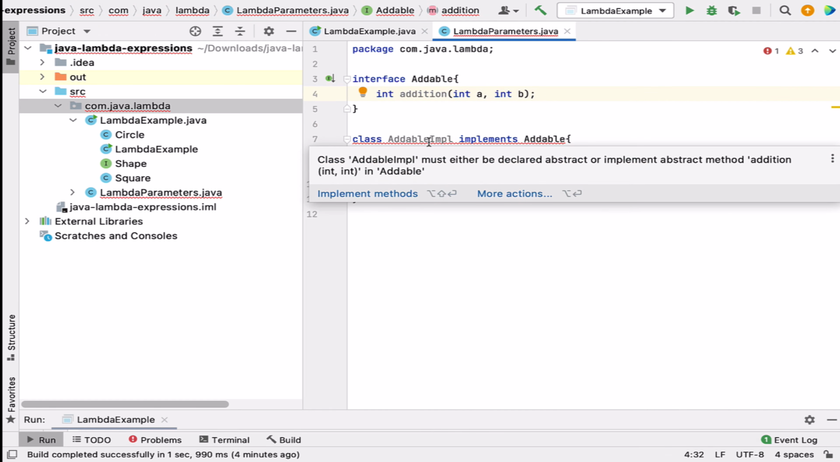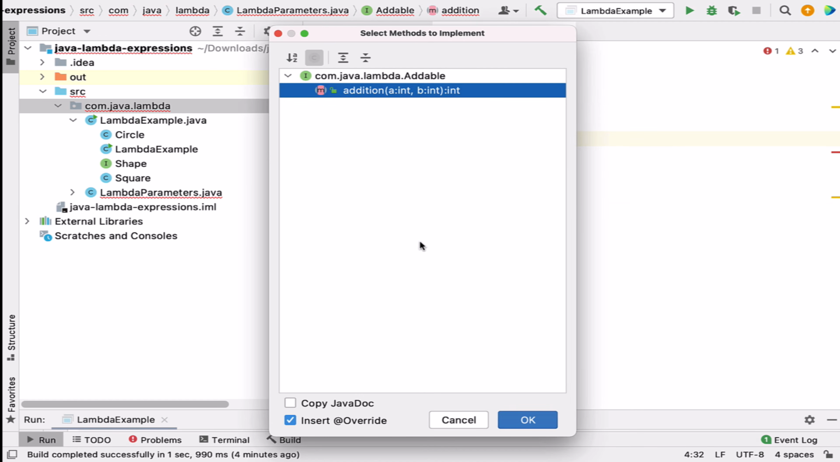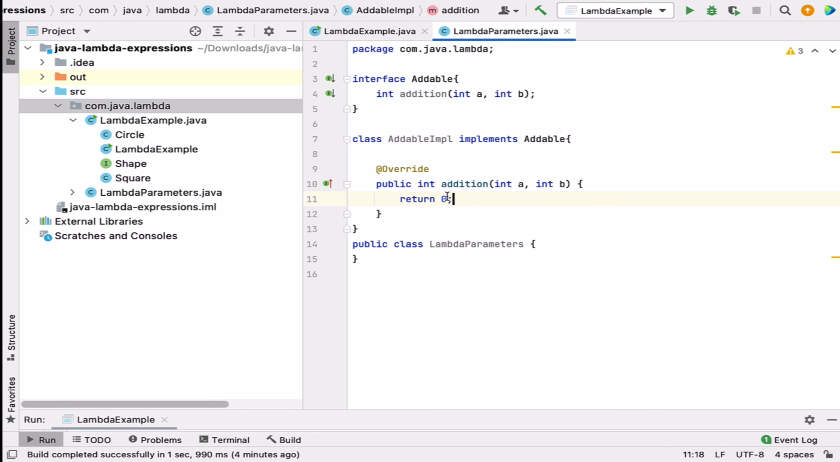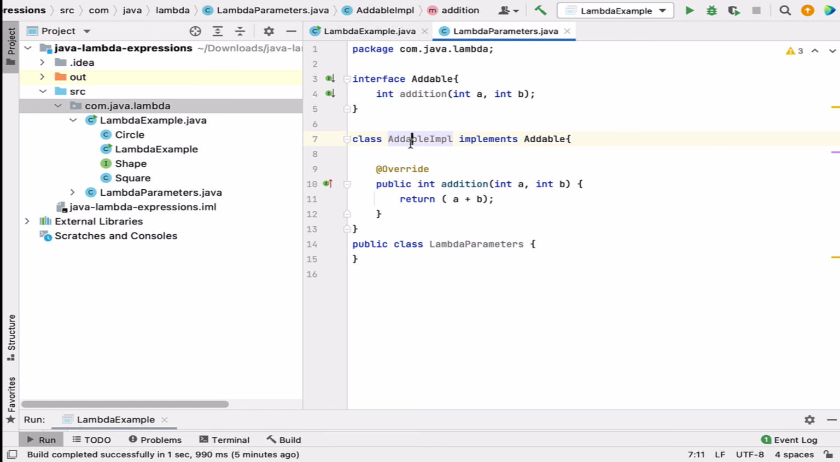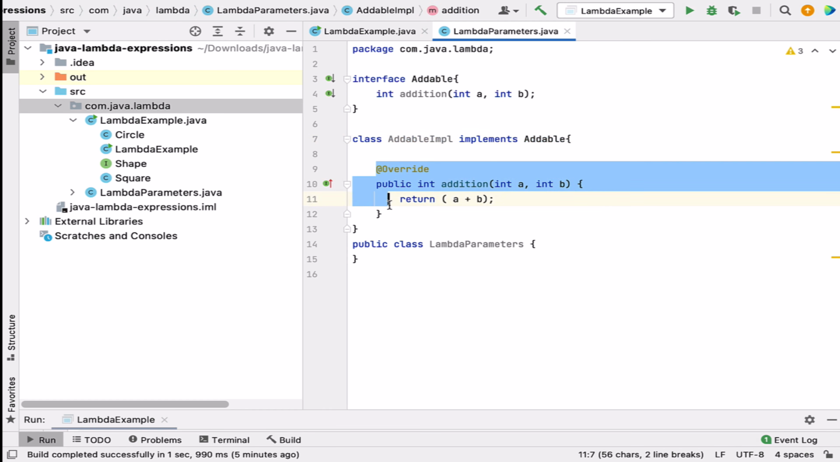Well, if we mouse over this class, you will get an option to implement the method. So go ahead and click on implement methods over here, choose addition, and then click on OK. And here basically we are going to add these two numbers, right? So just write the logic here, that is a plus b. Okay, pretty simple. Now we have created a class which implements this functional interface, and we have overridden this method and provided the implementation for it. Well, this is how we write the code using the traditional way.